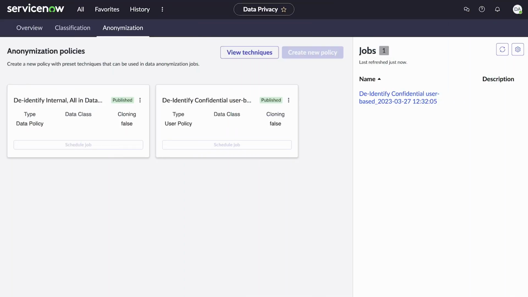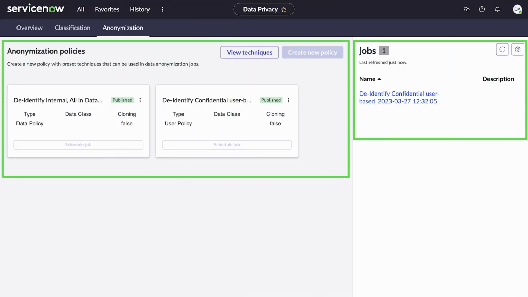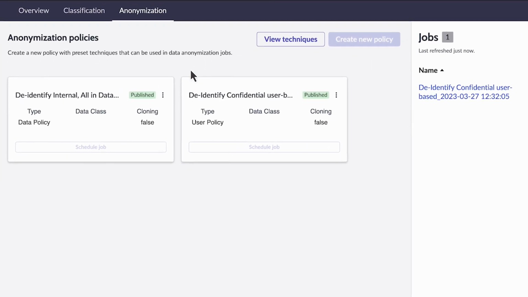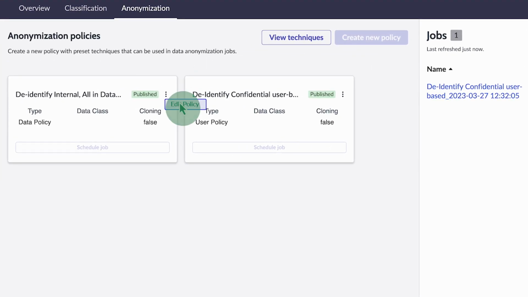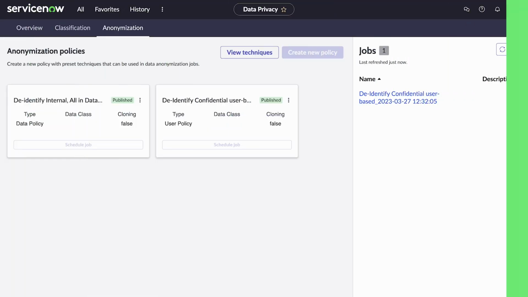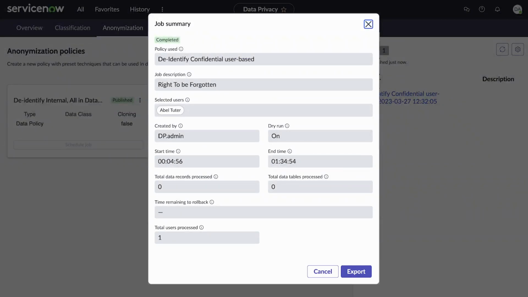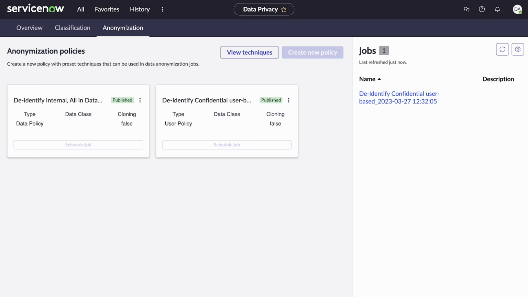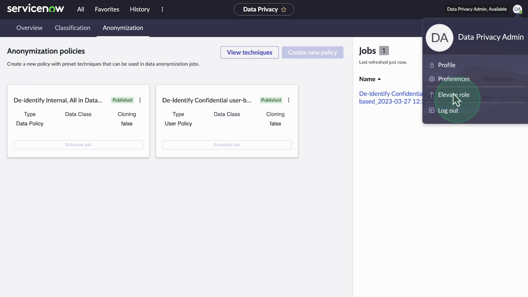Under anonymization, we see two areas, policies and jobs. Under policies, we can view policies and view techniques. Under jobs, we see a list of scheduled jobs and detailed information. To do anything more than view policies, techniques, or jobs, we will need to elevate our role.